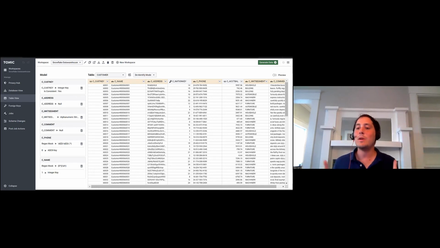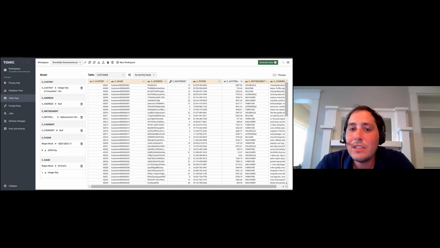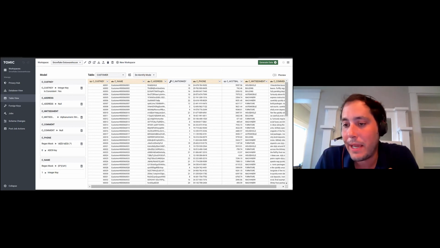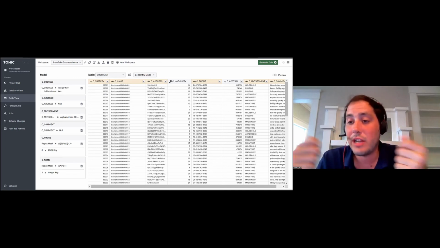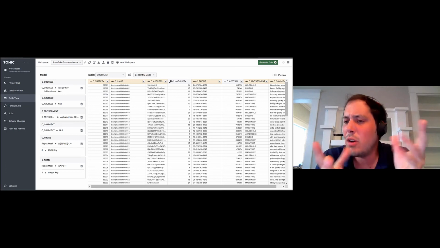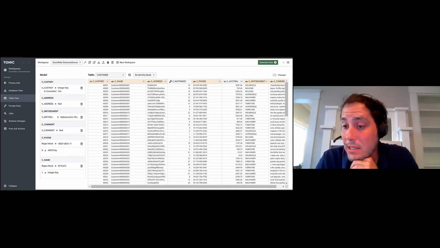So let's say we want to tokenize this data set. The goal being to tokenize it, but not to really affect or hurt any of the analytical queries that we're running against our data warehouse. So I want to de-identify or tokenize this database, but I don't want to affect any of the queries that my analysts or data scientists need to run to come up with business decisions and insights.